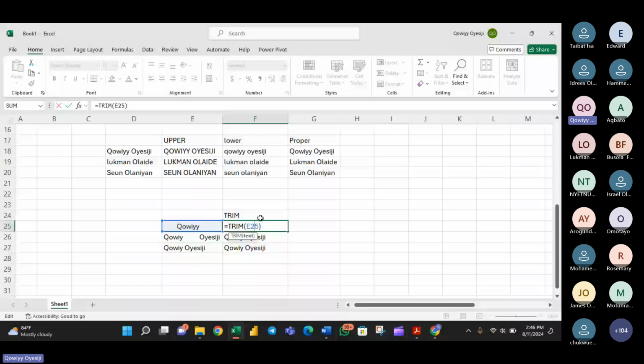Now what does this clean function do? Its work is this: there are some characters we call non-printable characters in Excel.